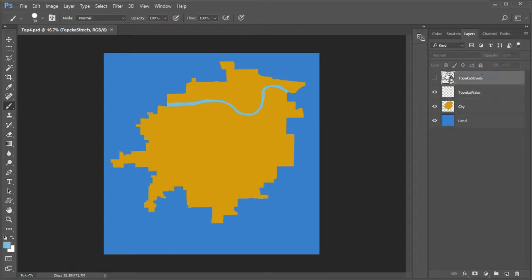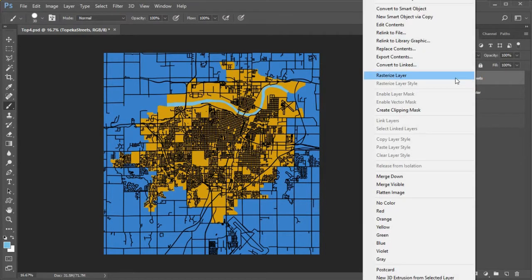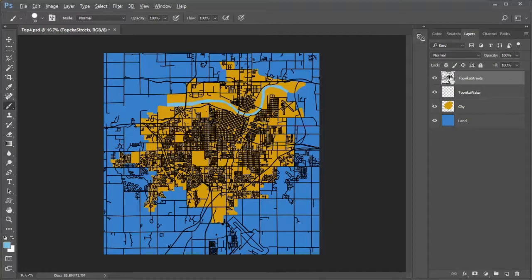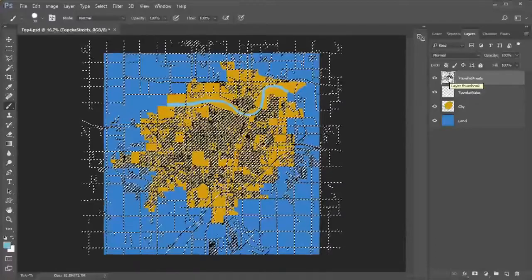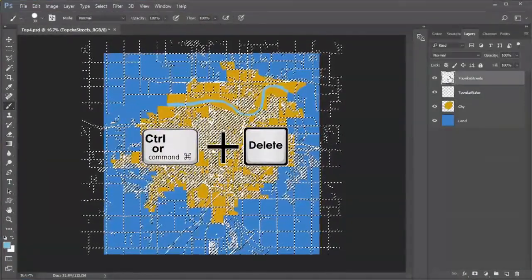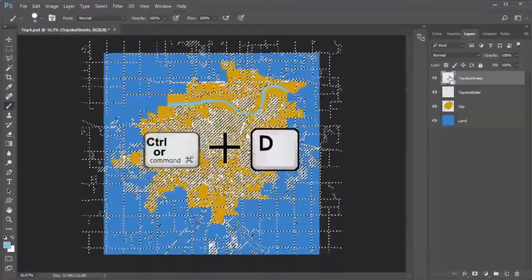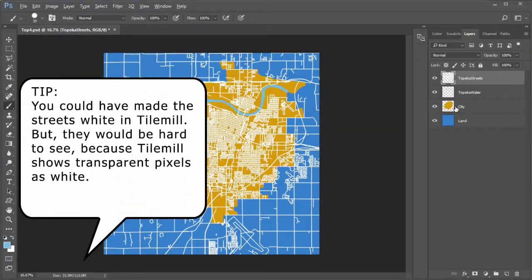Make the streets layer active and turn on its eye. Right-click and rasterize the street layer. Control or Command click the thumbnail. Since your background color is white, press Command or Control plus Delete to fill the streets with white. Deselect. Control-click the city thumbnail to select the city area.